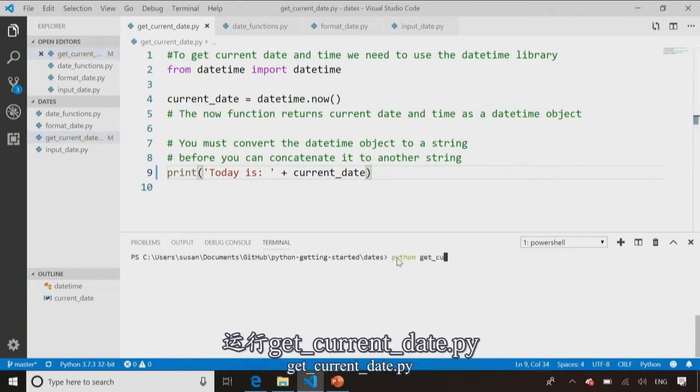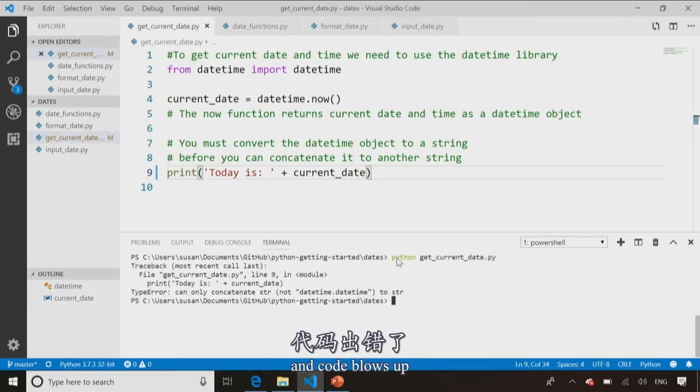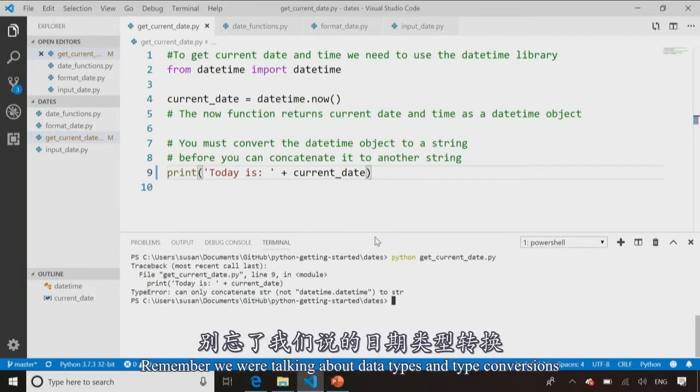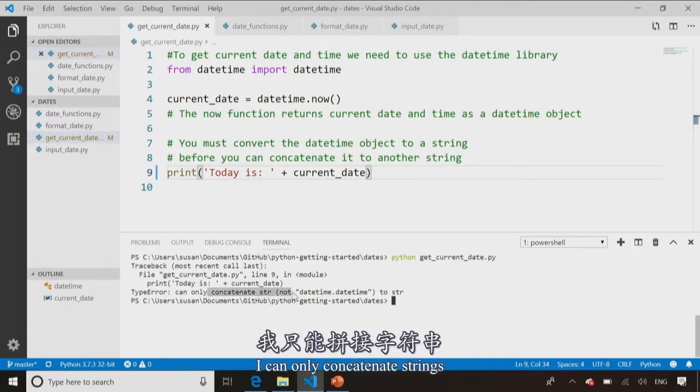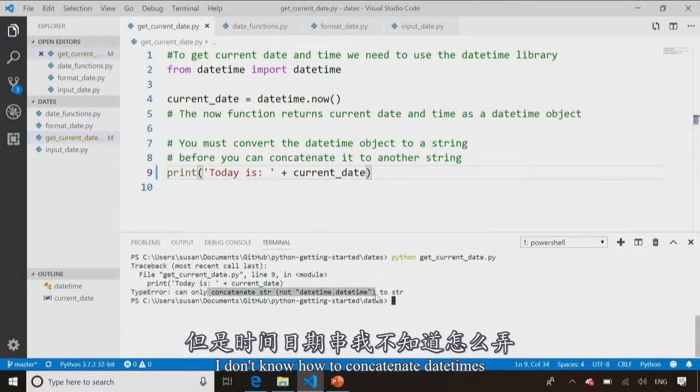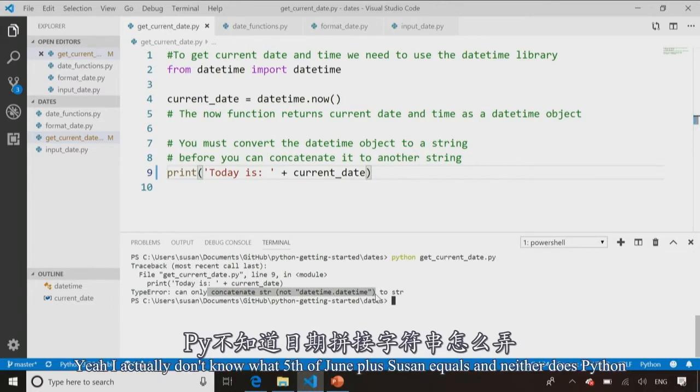Get current date .py, and boom, the code blows up. Remember we were talking about data types and type conversions; the same things will come up when you're working with dates. We see an error that says I can only concatenate strings, I don't know how to concatenate datetimes. I actually don't know what 5th of June plus Susan equals, and neither does Python.